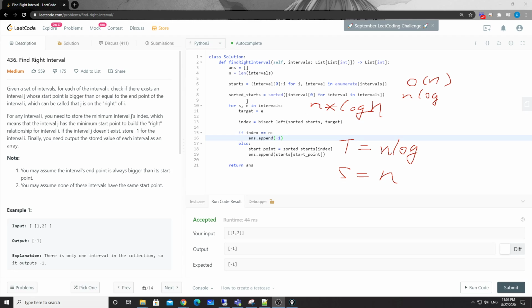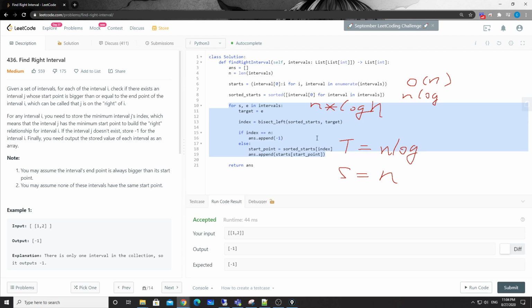Yeah, I think that's pretty much it. I would say it's an easy to medium problem, so it's good practice for you guys to get familiar with binary search, and maybe the hash table a little bit.